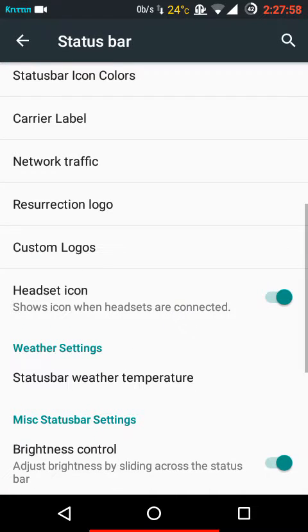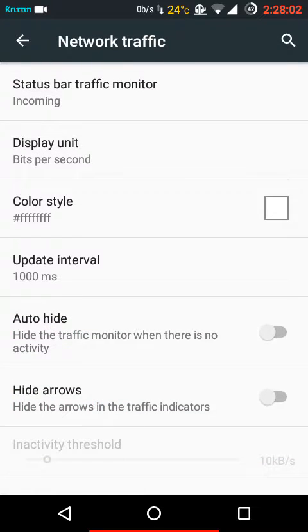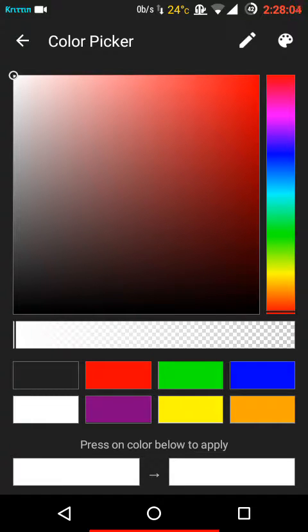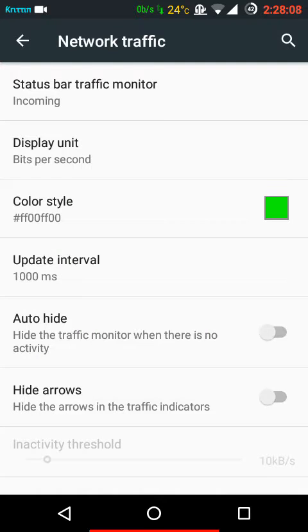And then you have the network traffic option. You can even customize the color of this option. Suppose let me put it up to green. So let's say you can have it at green. With auto hide, you can hide the network traffic when there is no incoming or outgoing network.